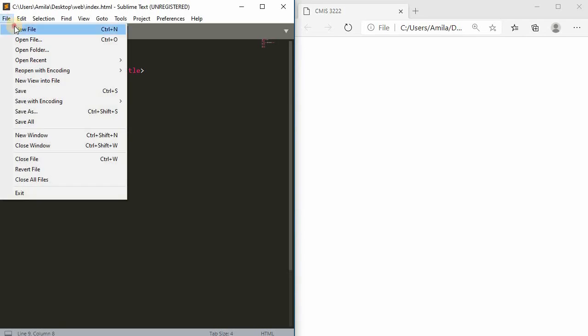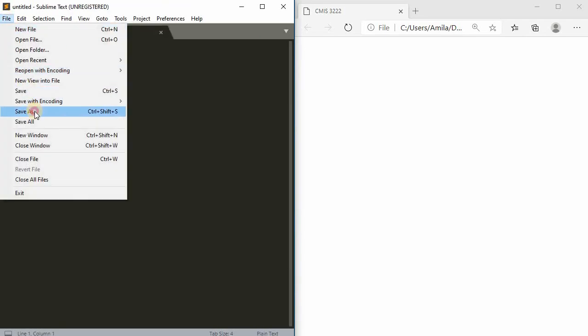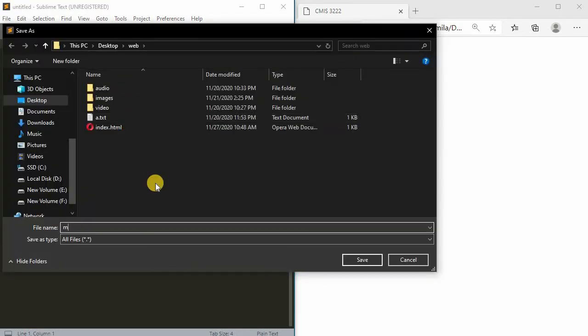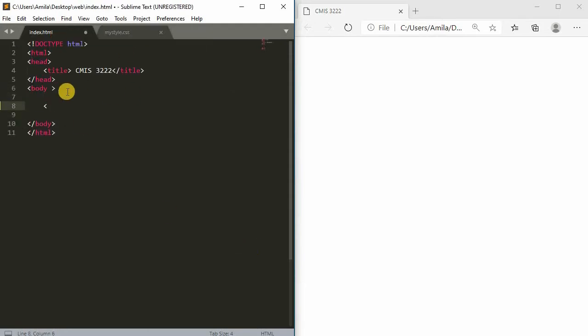Create a new file. Save the file. Mystyle.css. You can give any name you like. Add a heading and a paragraph.